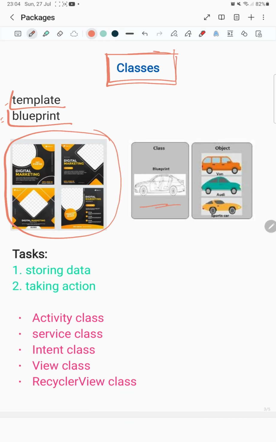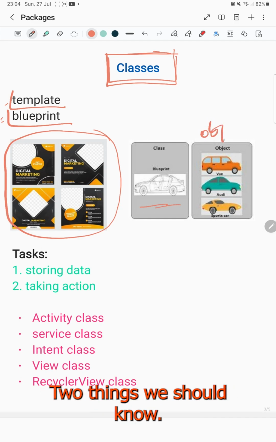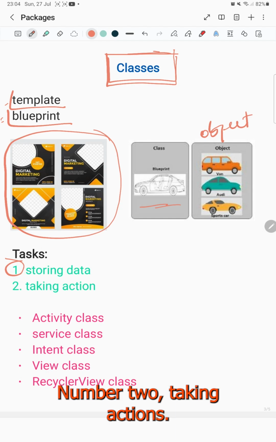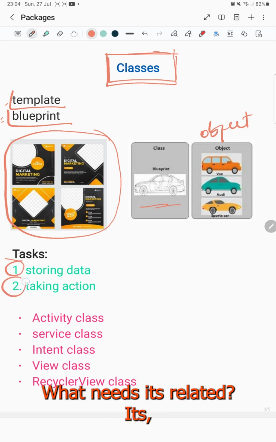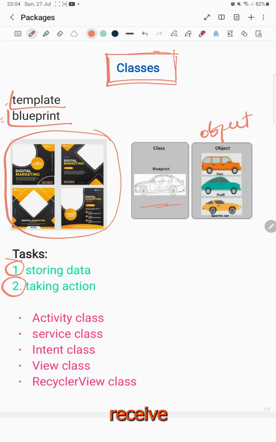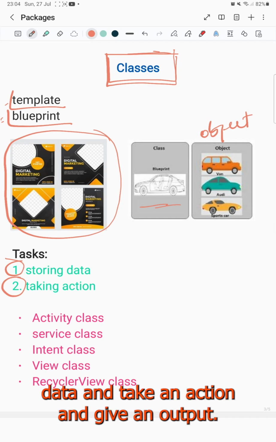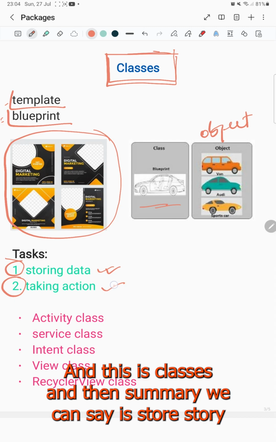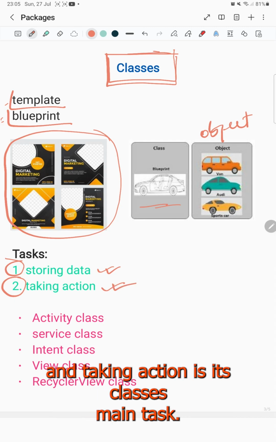What do classes do? Classes do two things we should know. Number one is storing variables. Number two, taking actions. That is, it receives data, takes an action, and gives an output. This is classes. In summary, we can say storing and taking action is a class's main task.